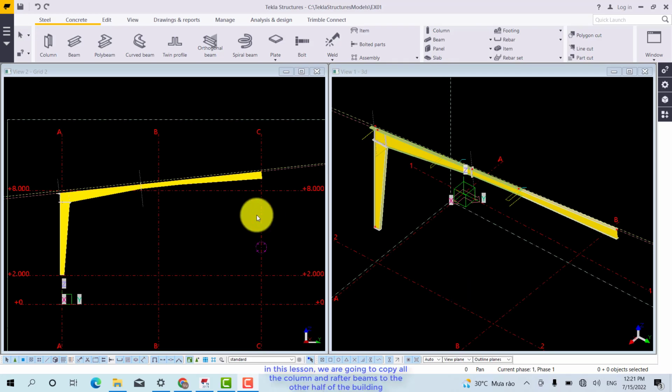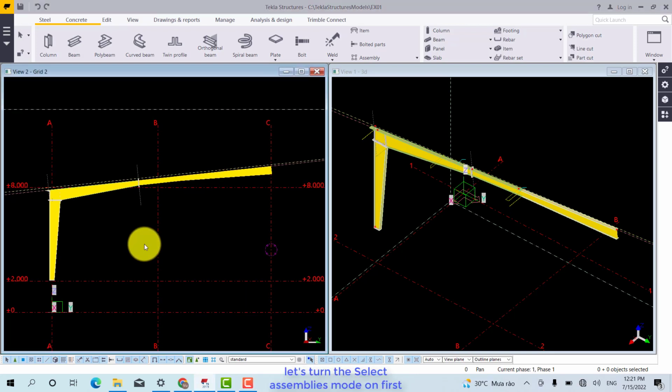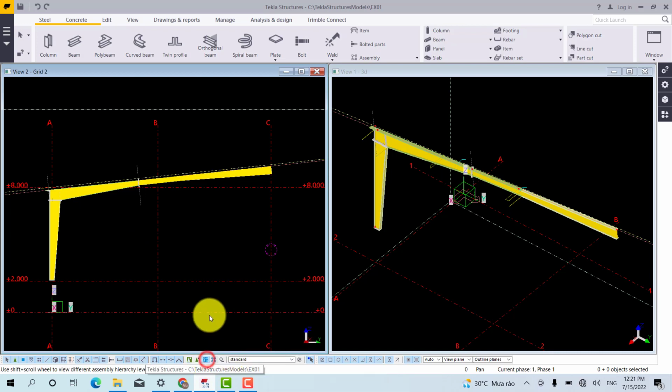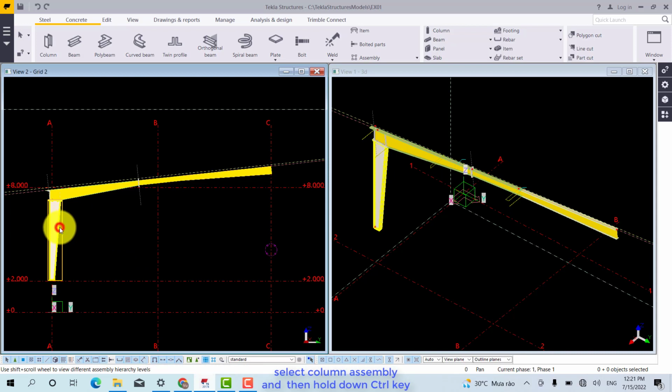In this lesson, we are going to copy all the column and rafter beams to the other half of the building. Let's turn the Select Assemblies mode on first. Select column assembly and then hold down Ctrl key. Then pick the first rafter assembly and then the second.